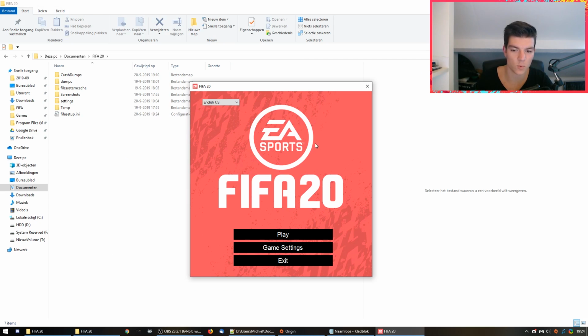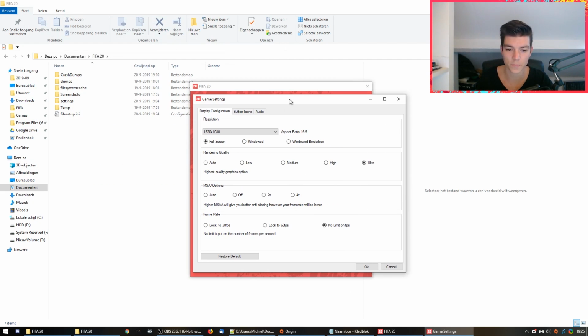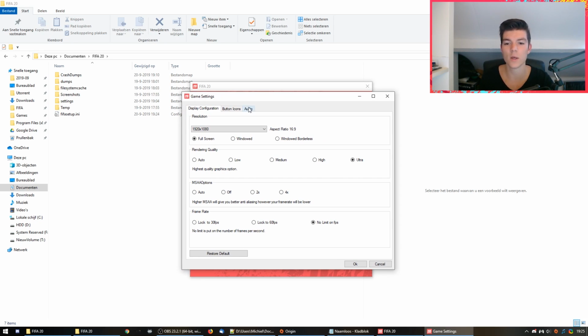So we're going to start quickly with the launcher of FIFA. What you want to do is set your settings once and for all, because if you want to change DirectX, and I think you want to because DirectX 11 is way better than 12 this year, there's no option to change it in the launcher. Maybe we'll get that in an update, but you can change it in the INI file, so we're going to do that.